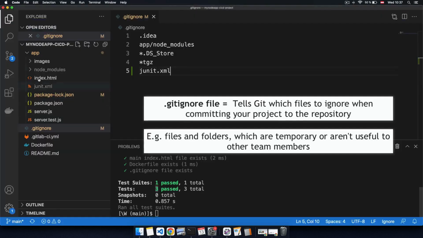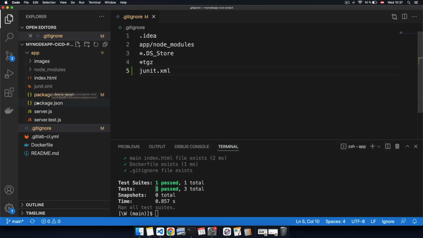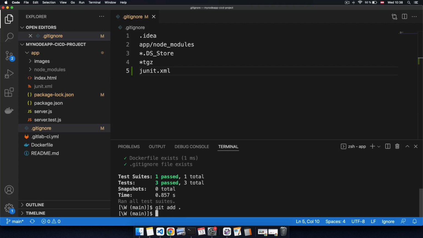So each developer will have their own copy of Node modules and JUnit.xml. They don't have to be in the remote repository. The package-lock.json should be checked in. And that's why you see the color highlighting. These gray stuff are basically just ignored. You will have them available locally, but they will not be checked in to the remote. So let's actually add those changes and commit them.